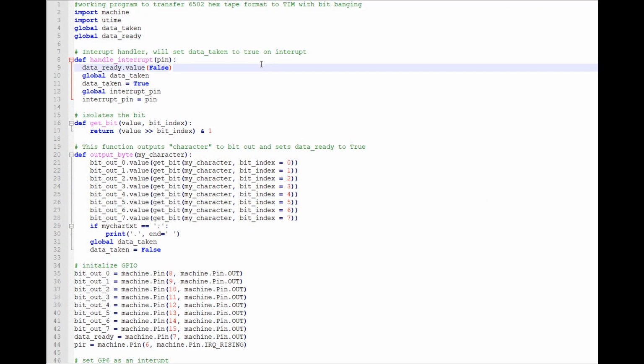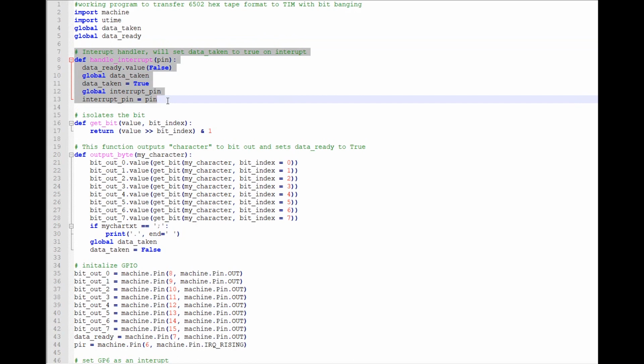Let's begin with the original MicroPython program and incorporate PIO data transfer. First, let's identify the code we don't need. We'll need to import some libraries, so we'll keep this. We won't be using interrupts, so the interrupt handler can go.